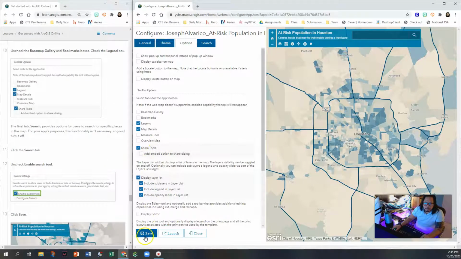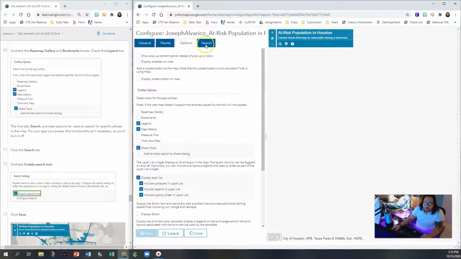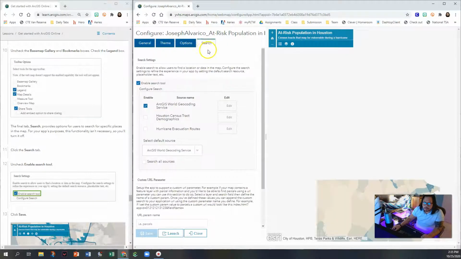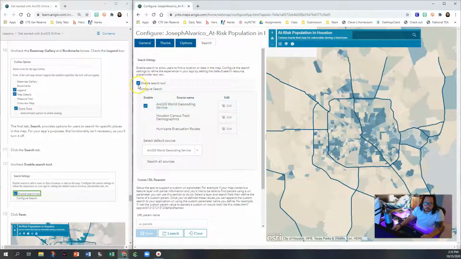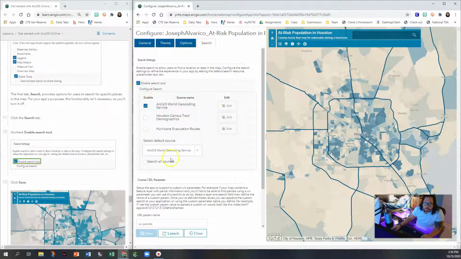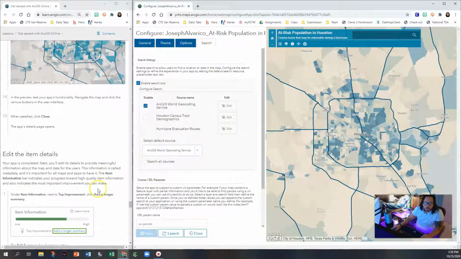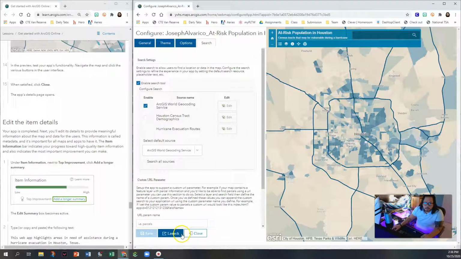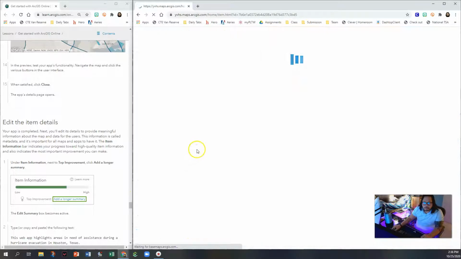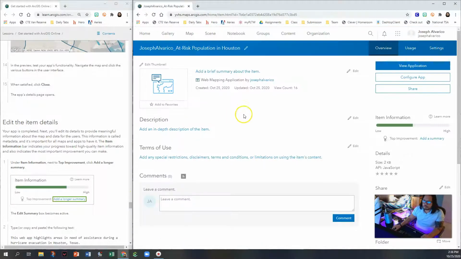Okay, click save again. And then now click on search and make sure that enable search tool is selected. If you made any changes here, hit save, but since we didn't do anything, that's good. So now we could close this. Now your app is completed.